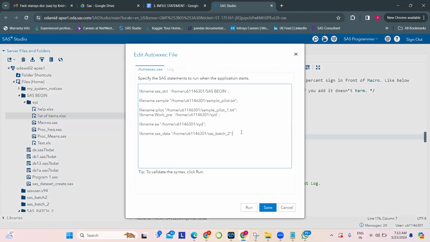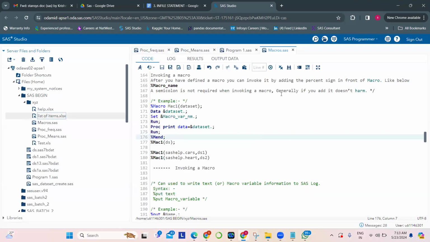Okay, and the %let var name equal to sashelp.class. So we can add only global macros in the auto execute file, right? Yeah, global. You can do it in this way: just mention this entire dataset, this entire data, in this particular auto execute file.